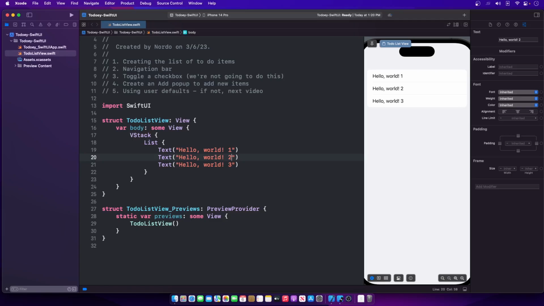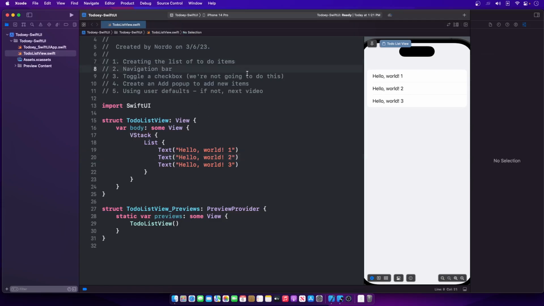So next, what we want to do is we want to use the list view. We created the list view, and actually I'm going to change this around. We'll do the navigation bar first, or next, and then we'll come back to number 1 by reading to an array.